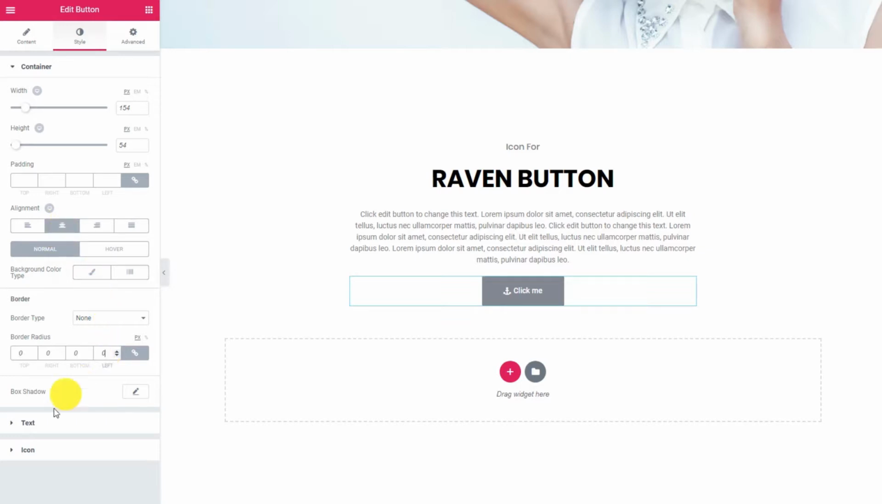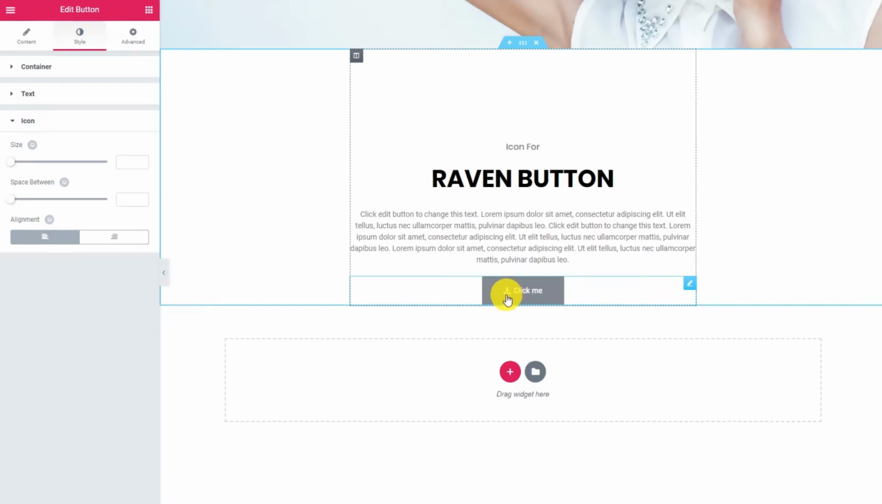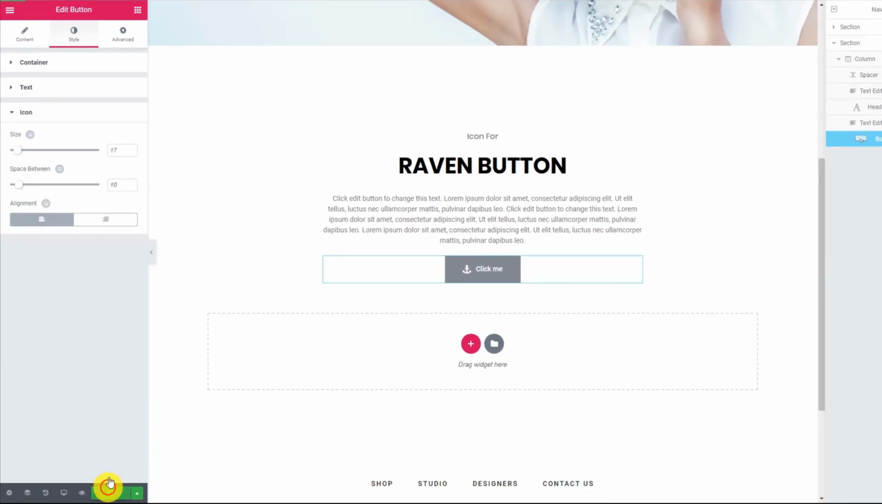Of course, we have icon option in Style tab, which is specifically designed for the icon. We can change its size, also space between the text and the icon, also the alignments. And when you are done, click on Update to save your changes.